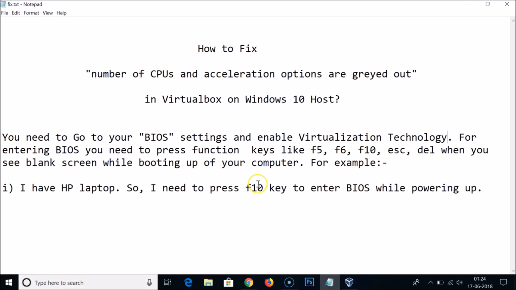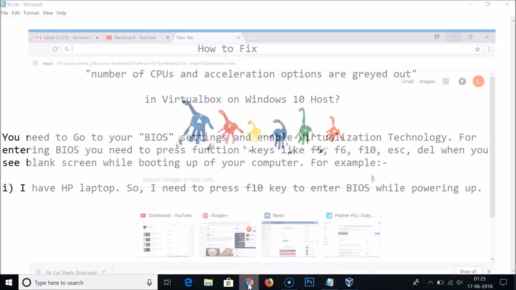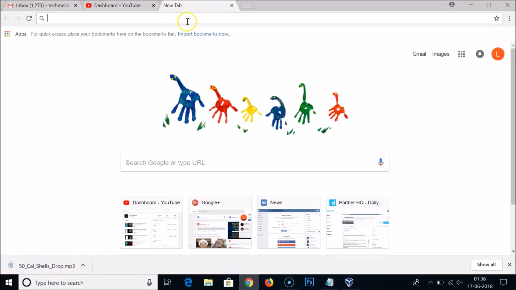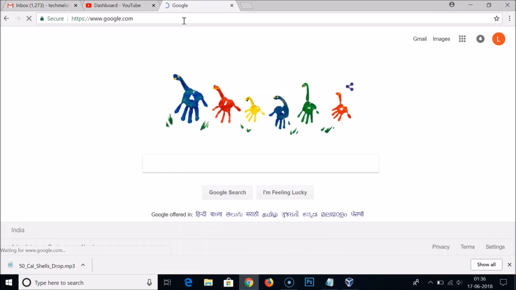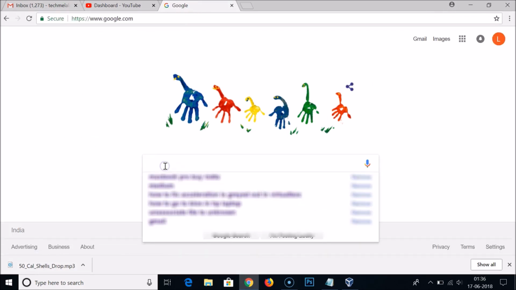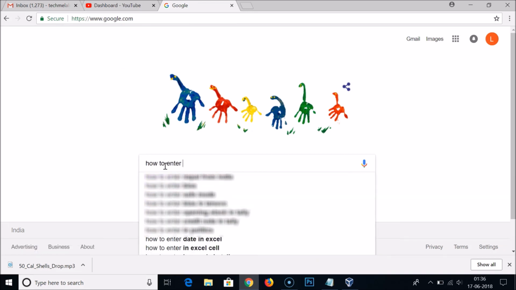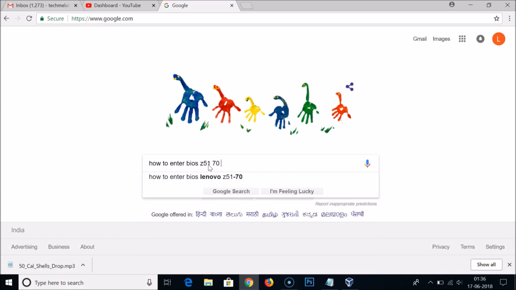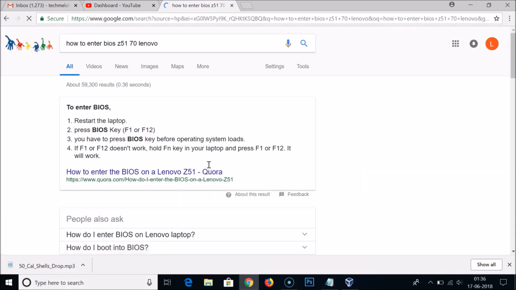Okay, and guys, if you don't know how to enter your BIOS, you just need to open your web browser and type google.com in the address bar. And you need to type this, how to enter BIOS, whatever your computer model number is. So suppose I have the Z5170 model of Lenovo, so I just need to type Z5170 Lenovo.